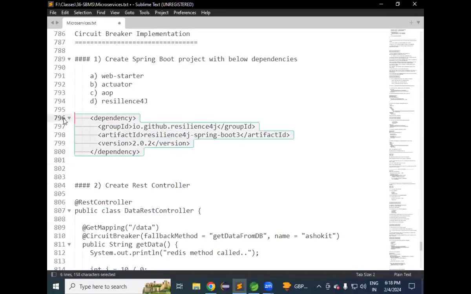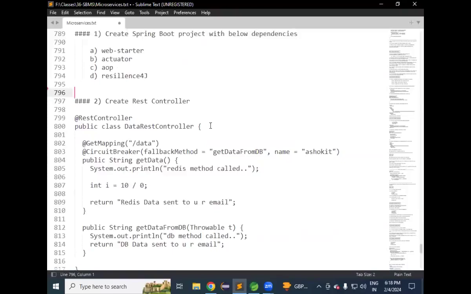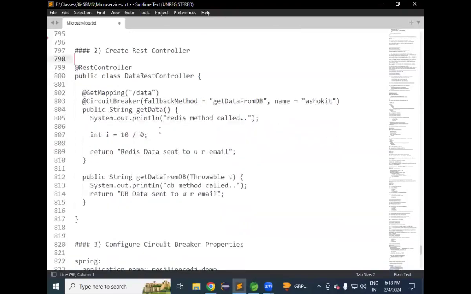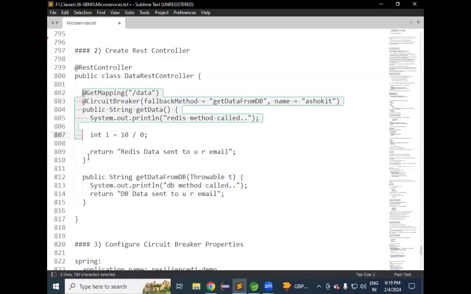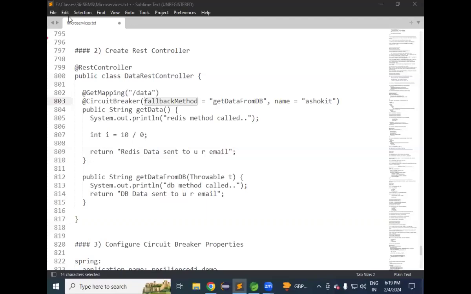Okay, so fine. Along with this one, we created one REST controller. Inside the REST controller, there are two methods available. User request will come to the first method. This first method is having a circuit breaker with a fallback method. What is the meaning of fallback method? When this main logic fails to execute, then this fallback logic is going to execute.